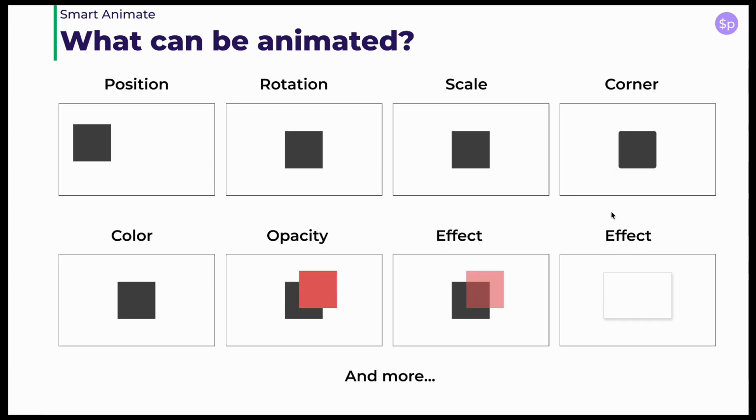And here is what you can animate in Figma. I have already shown you position animation, and in Figma you can also do rotation, scale, like the size change of the object, corner radius, the color of the object, the opacity of the object, the effect of it, and here is another effect. With those animated elements, you can create various animations that make your design more engaging. Of course, there are more things you can animate in Figma. Please explore more for yourself.